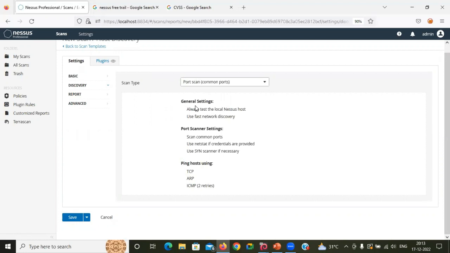If you assign all ports, okay, an all port scan, then it will scan all ports on the target website. Here you can see all ports is 1 to 65,535 port numbers. All these ports will be scanned, and it actually takes a lot of time. So use a fast network discovery. The general setting is to use a fast network discovery, and always change the local Nessus host.